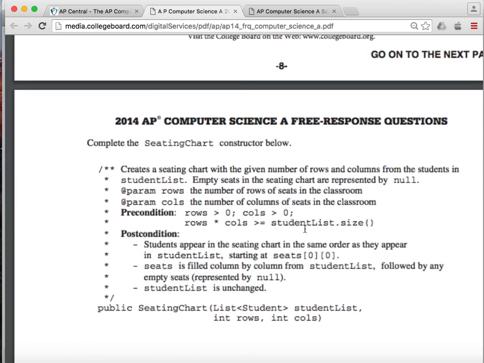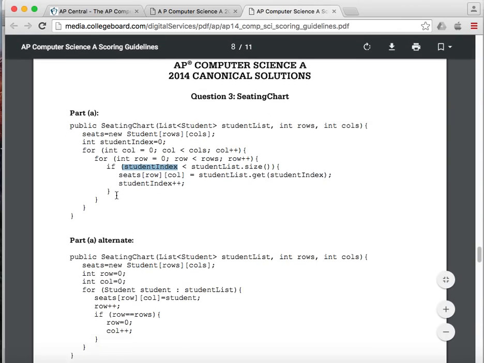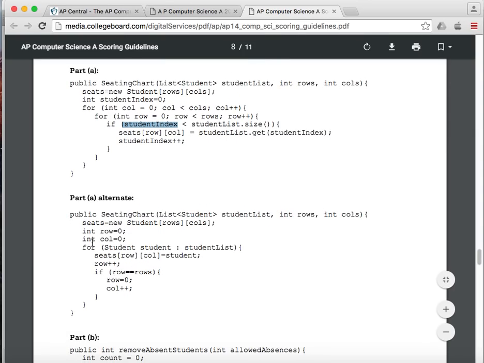Yeah, you have enough room for it. So that if case is totally unnecessary, but I guess they threw it in there anyway. But this strategy makes sense. The other strategy is the one that I did, which is I go through every student, and then I place the student in the next spot. I find where the next spot is. If I've reached the end of the rows, then I reset the row and increase the column by 1.